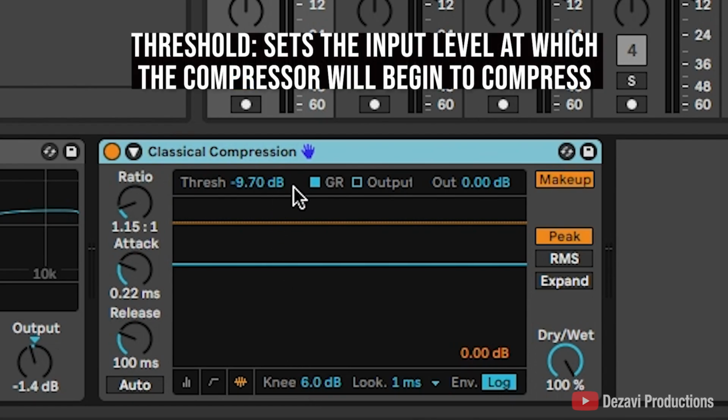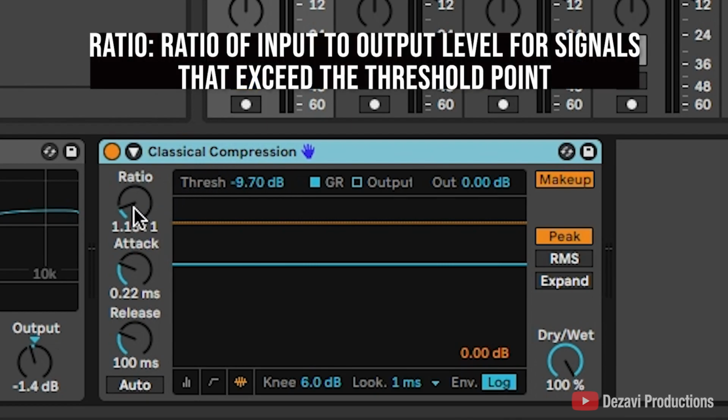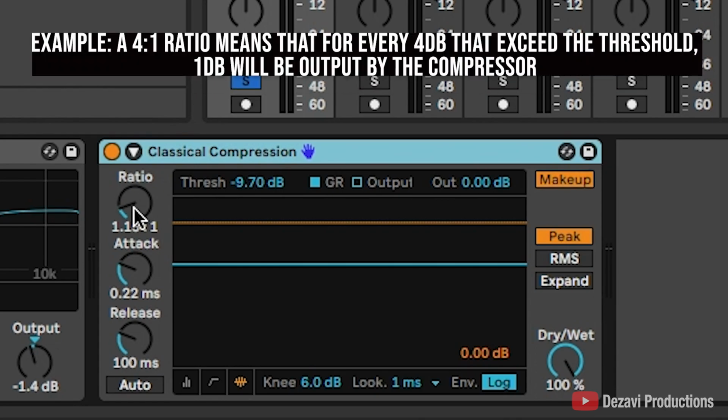So the threshold is what determines the point at which the compressor will begin to compress. How that compression happens is determined by the ratio. The ratio is the ratio of input to output. So if you have a 2-to-1 ratio, for every 2 decibels that's input, 1 will be output by the compressor. If you have a 4-to-1 ratio, for every 4 decibels that's input, 1 will be output by the compressor. If you have a 5-to-2 ratio, for every 5 decibels that's input, 2 will be output by the compressor, and you can see how the pattern continues.